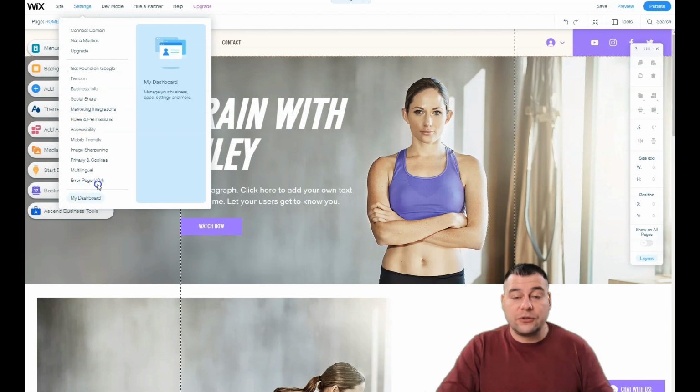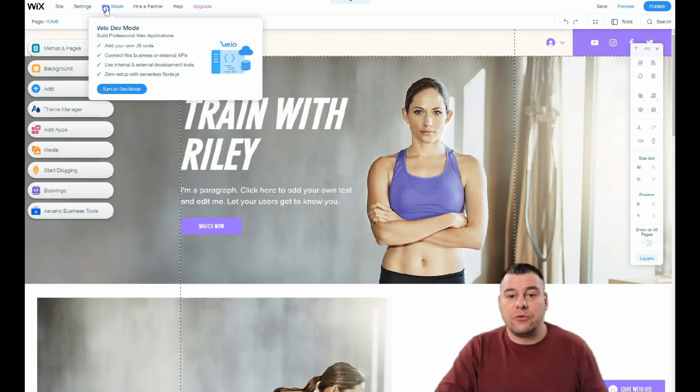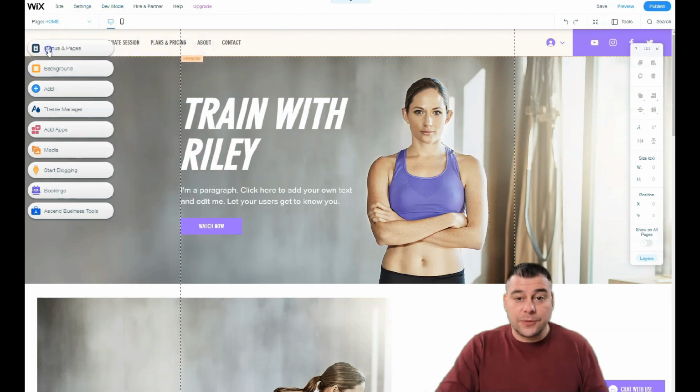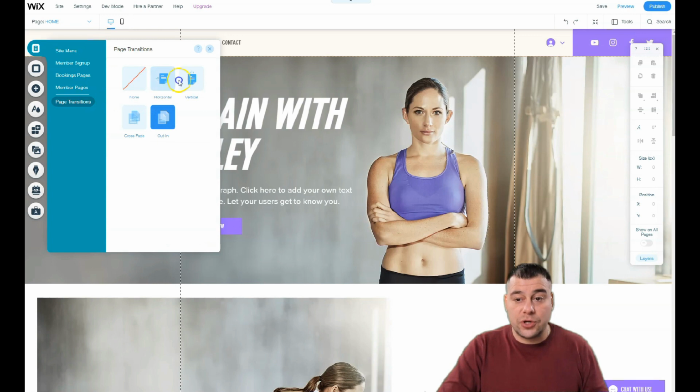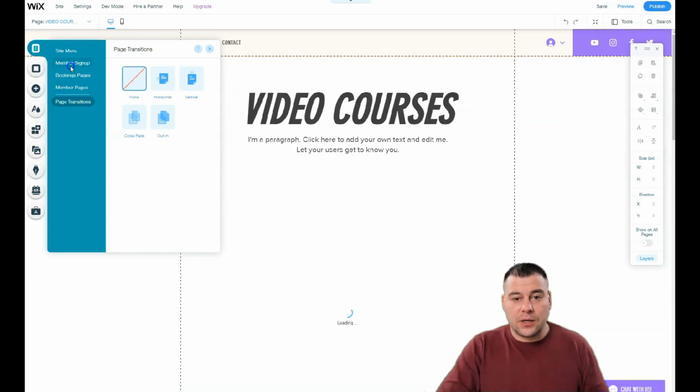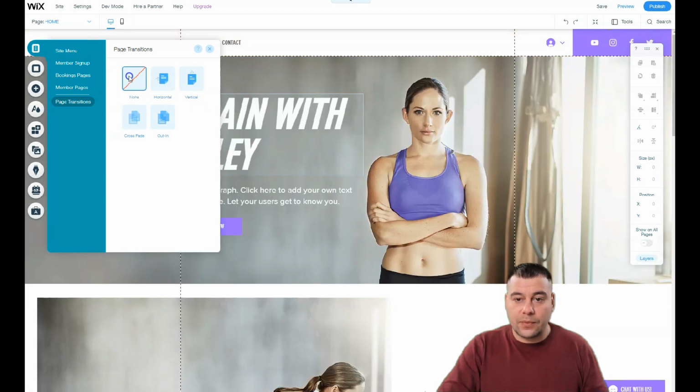You need to check all this before you go live with your web page. Here in the left-hand menu, you have site menu, member sign up, booking pages, member pages, and page transitions. In page transitions, you can choose horizontal, vertical, in, out, crossfade, or none. It will be the transition between these pages that are on your website.